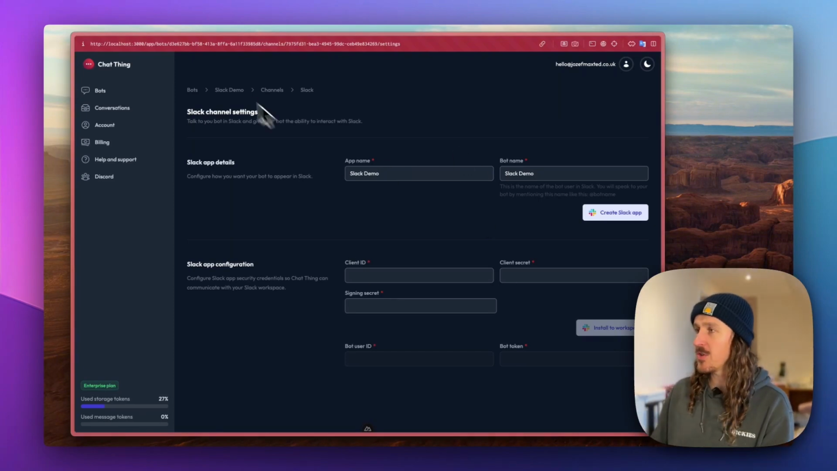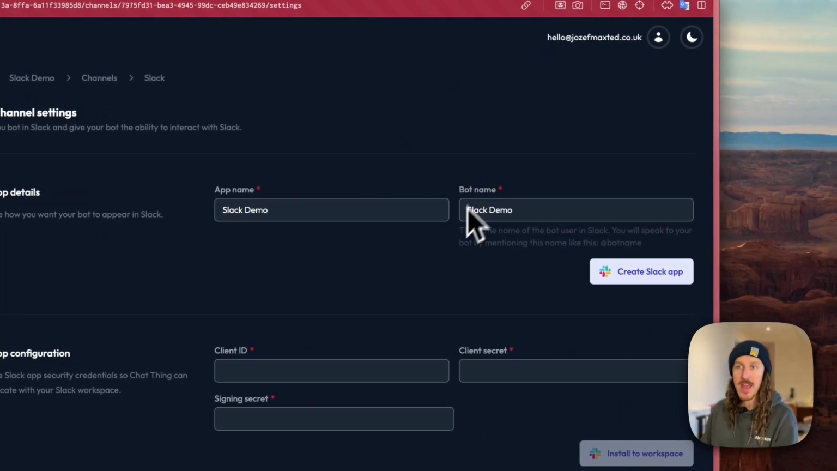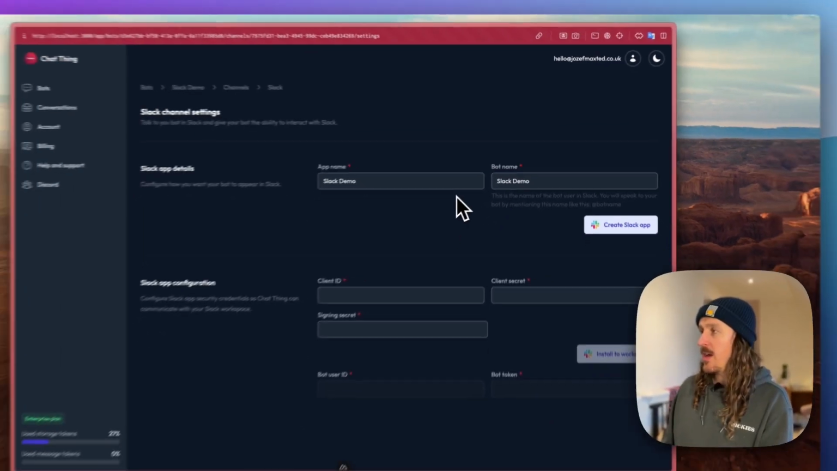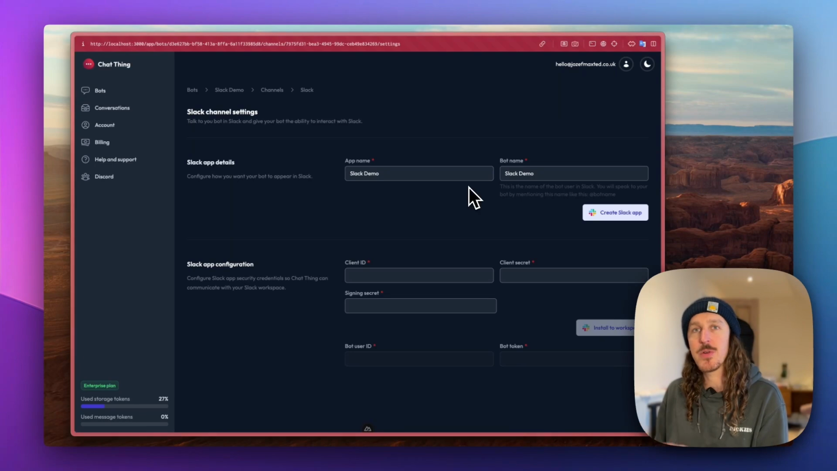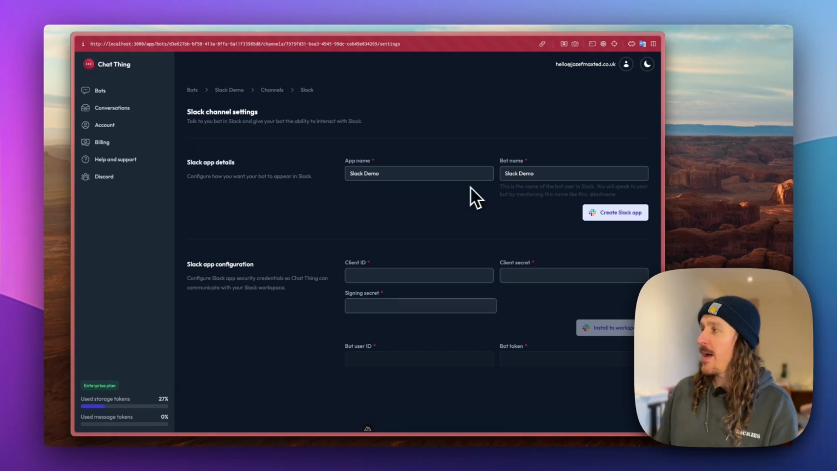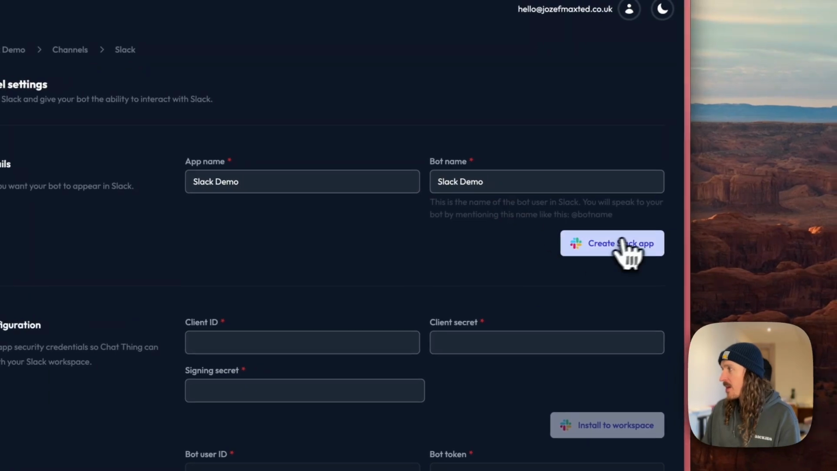So once you're in here, you get the option to change the Slack app name and the Slack bot name. You can leave these the same, but basically the bot name is how you're talking to your bot in Slack. At the moment, with this setup, if I wanted to talk to my bot once we've added it, I'd have to write @Slack demo to be able to talk to it. So if we're happy with that, we can click Create Slack App like this.